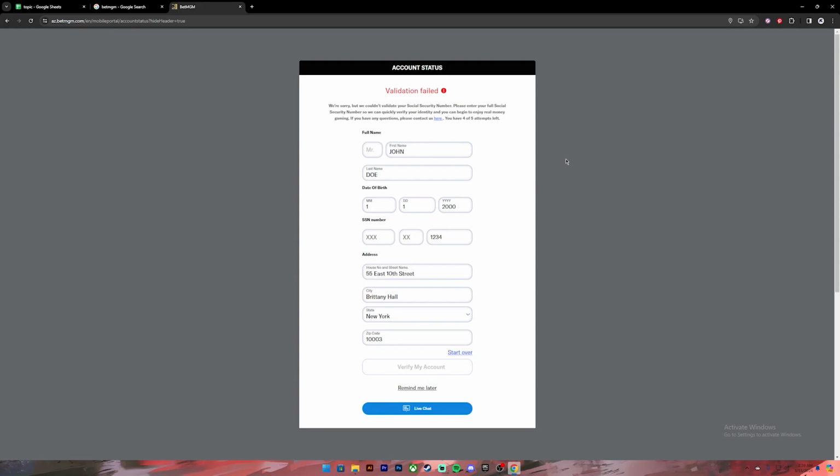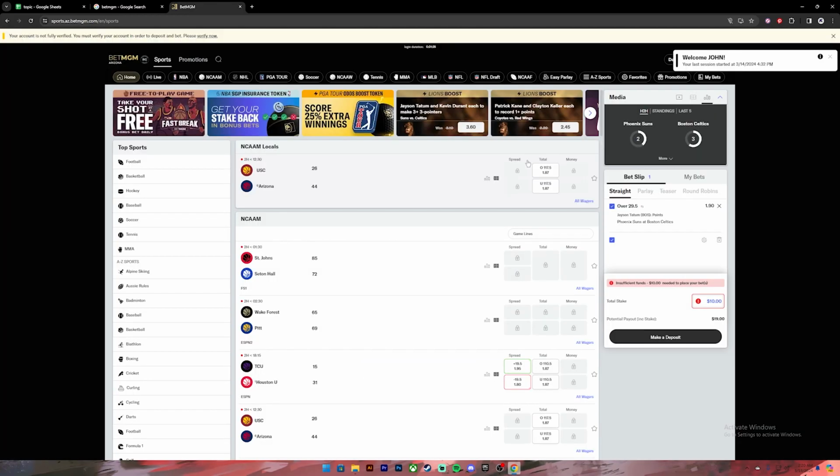So on this form, you'll have to enter your details correctly. For example, you'll have to enter your full name, your date of birth, your social security number, and your address. So enter these details, then click on this verify my account. Once you complete that step correctly, your account will be verified. So this is how you do it.